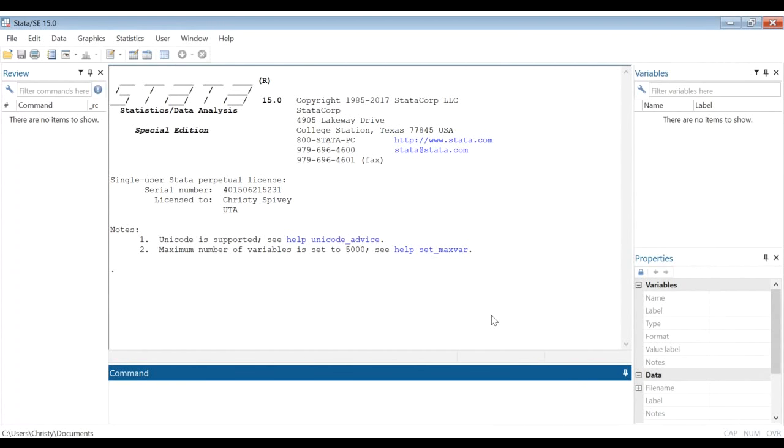Okay, great. All right, so this is what Stata looks like when you have it open. You open it like any other program, just click on it. I think there's a slightly updated version in the lab, so the colors might be different, but it's basically going to look the same no matter what version you're looking at.